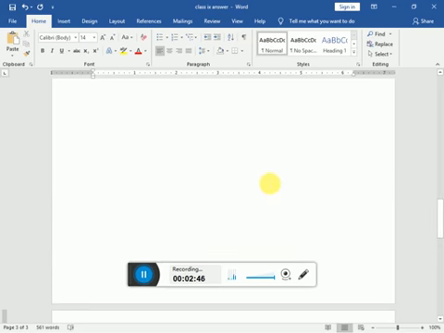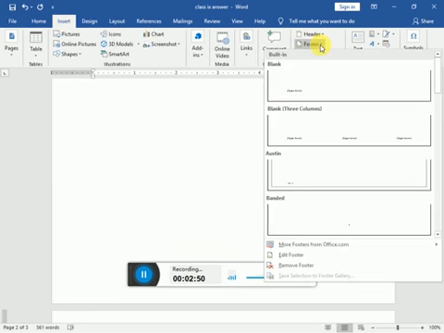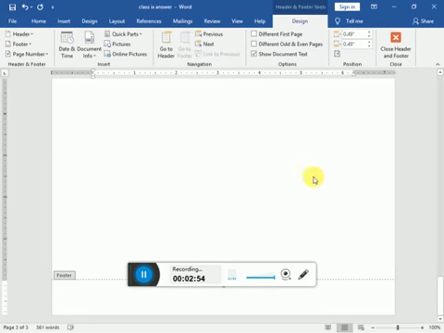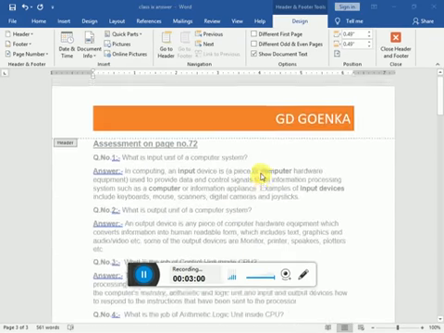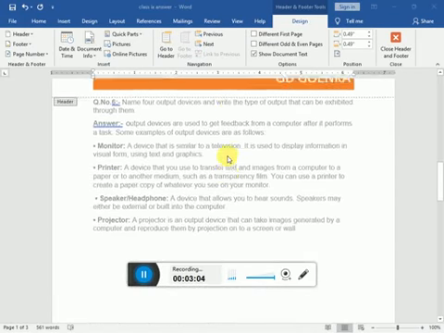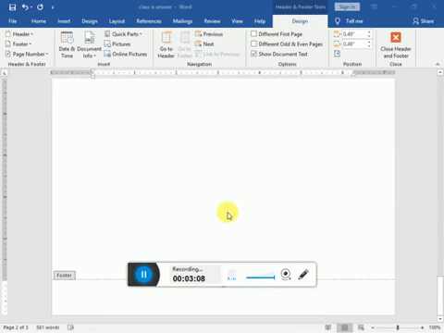The same option is there for the footer. See how to insert a footer. Footer is mostly used to insert page numbers. For example, I'll click here. This is at the bottom of the page. This is the first page, and this is the bottom of the first page, page number 1. Automatically page number 2 will be on the second page, and page number 3 is here.